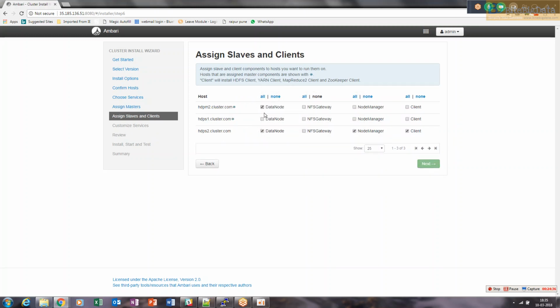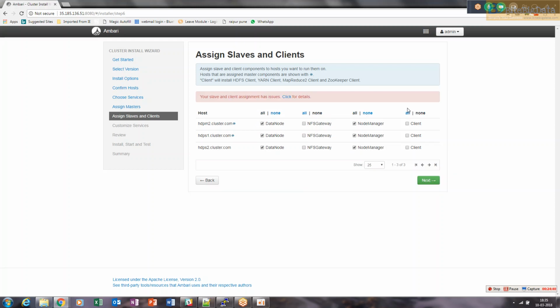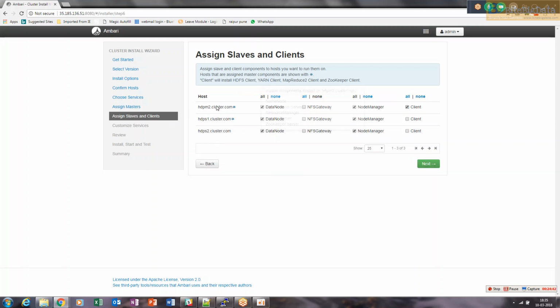On M2 we require DataNode everywhere, NodeManager everywhere, and client only on M2. So this would be treated as our edge node, though this is not the actual case in production. In production we need to have a separate edge node from the cluster. Though it is managed by Ambari, we will have only clients in the edge node, not the rest of the services. So DataNode is on, NodeManager is everywhere. Do next.